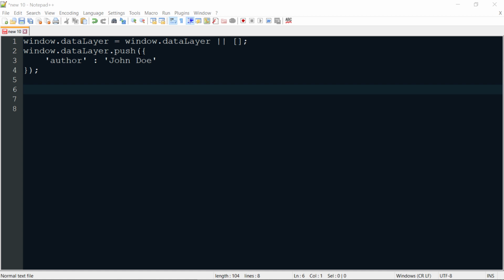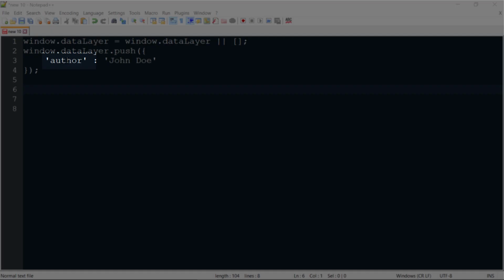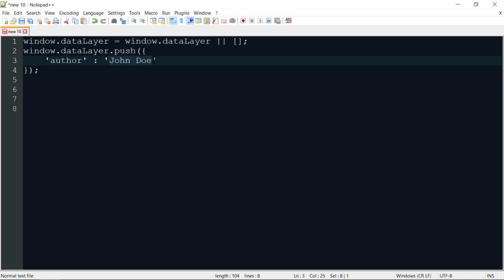Basically, it is a data layer push command with which the developer should push the parameter author, or it might be some other name like author name, author data, or anything else that you find meaningful. The name of this parameter does not matter in this case. It can be anything you want. And then this part must be dynamically replaced by your developer. And the value of this parameter should change depending on what is the real author of that article. So in one case, it might be John Doe. In other case, it might be something else.